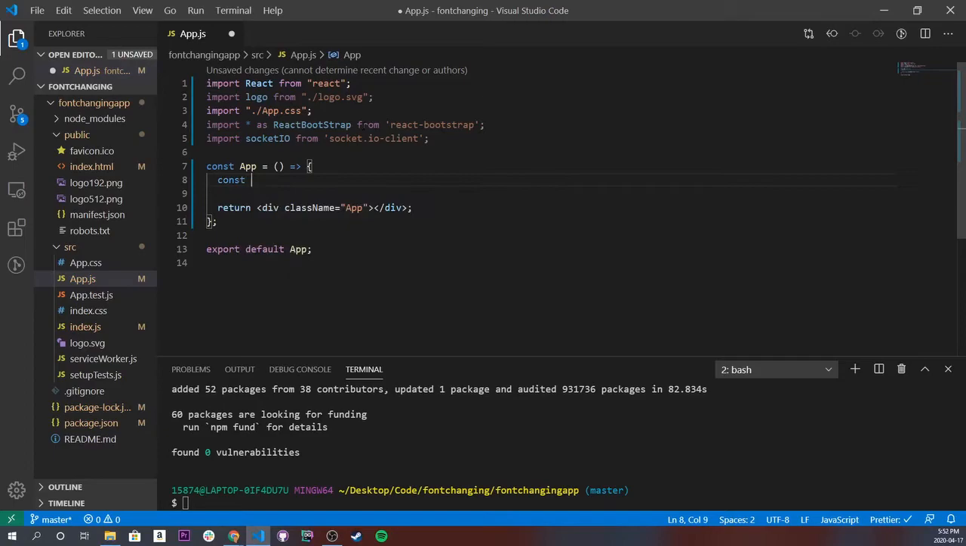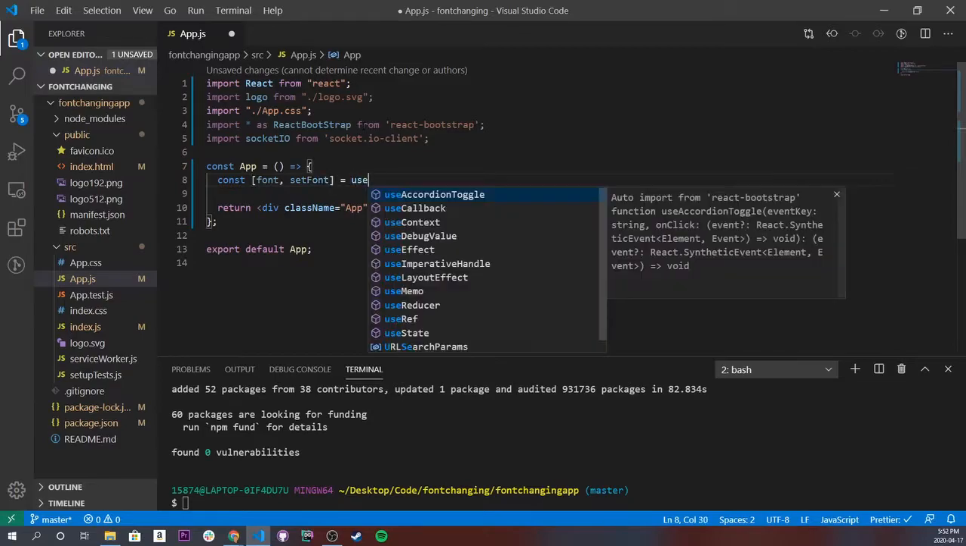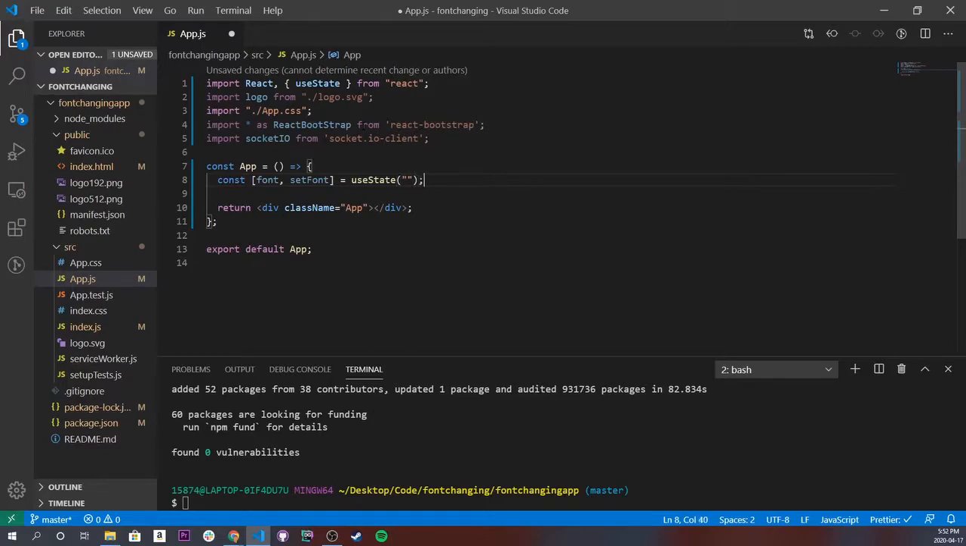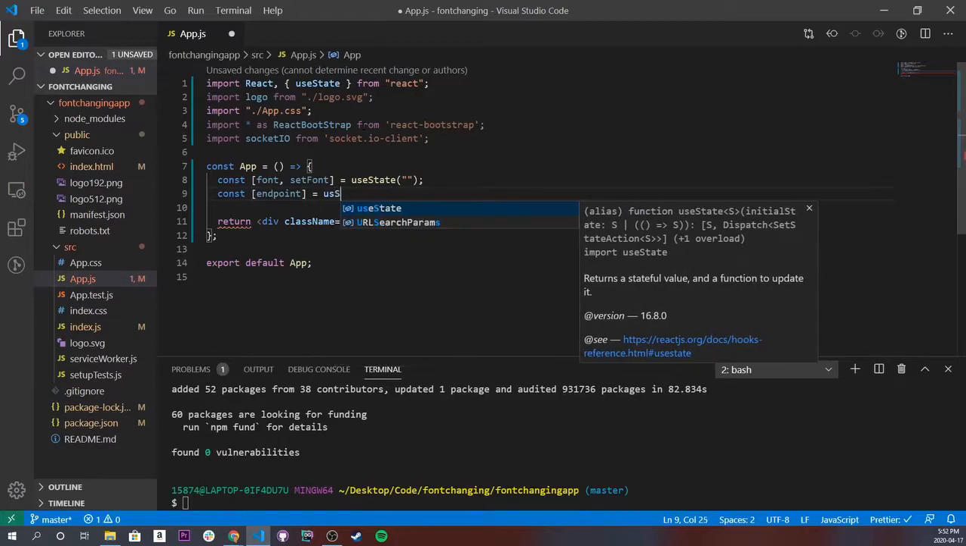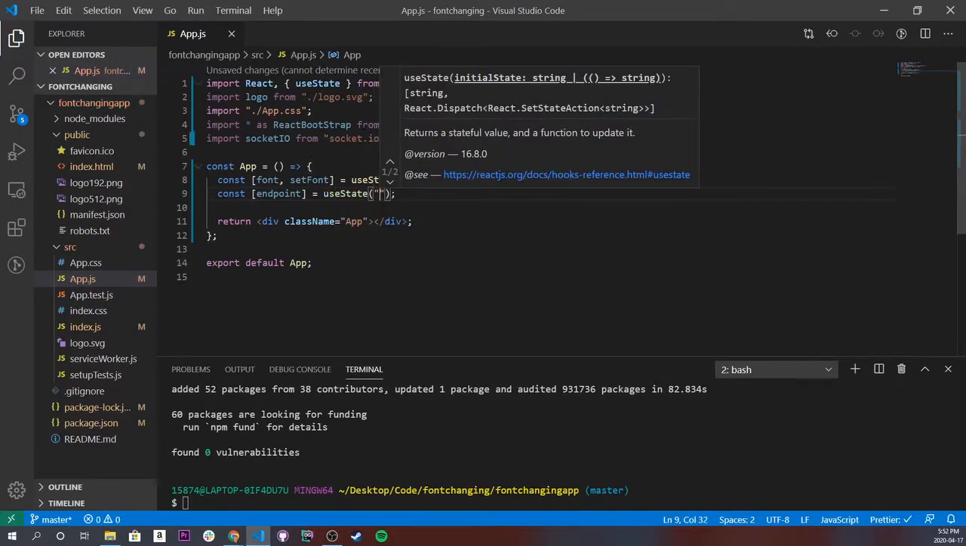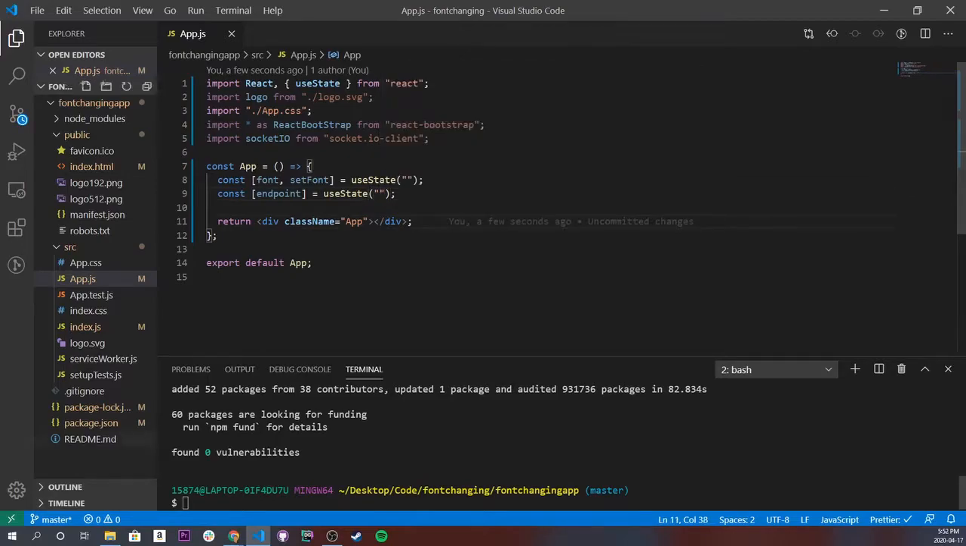And I'm going to create two useState hooks. So const font and setFont is equal to useState, let's do empty quotes right there, and the next one is going to be our endpoint, so I'll just do endpoint, and we'll set that to useState, and just leave that as empty for now. We'll add the actual endpoint later.